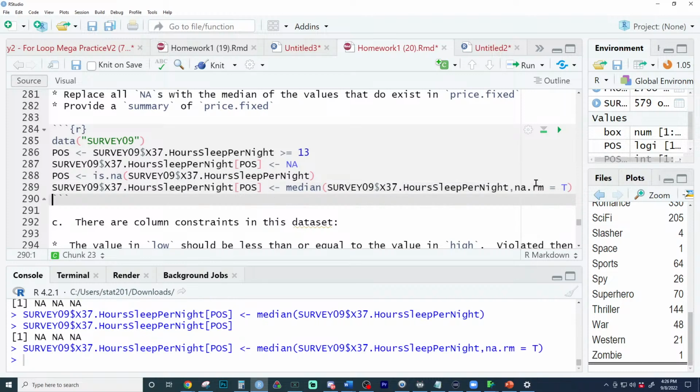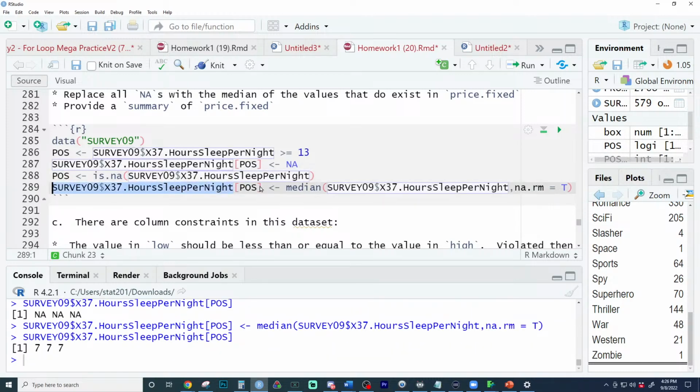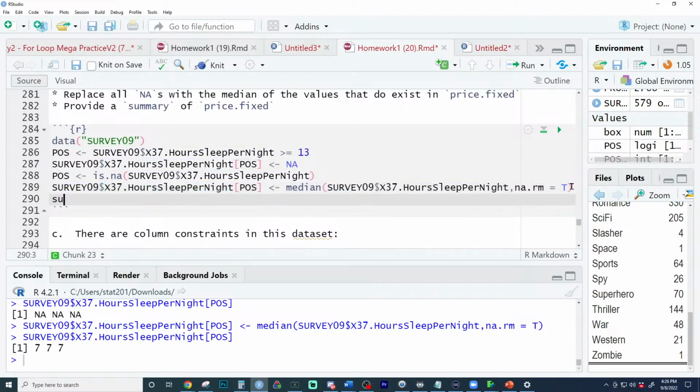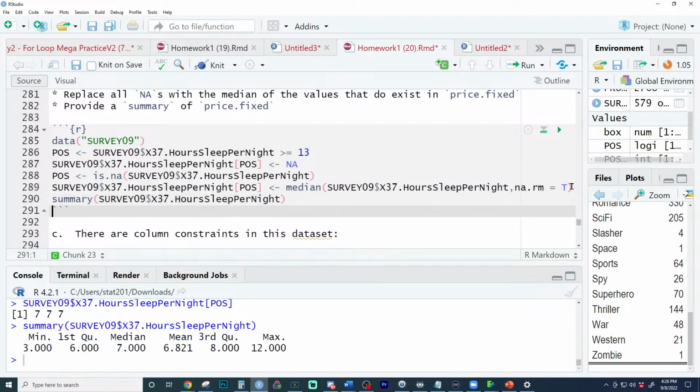So we have to go here and do the following. Now we can see we overwrote those values, and now we can check our vector. Summarize new. There we go. Is that making sense? Now the maximum value is 12. We need to do the NA.